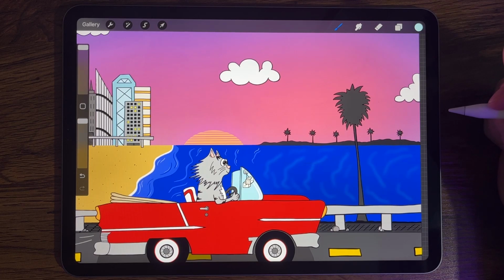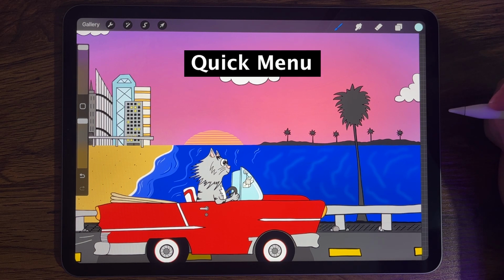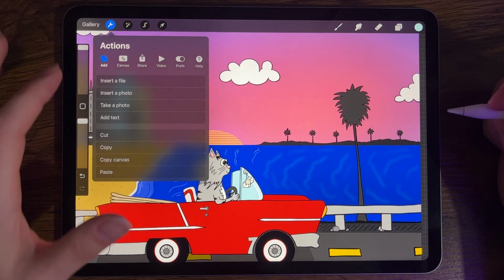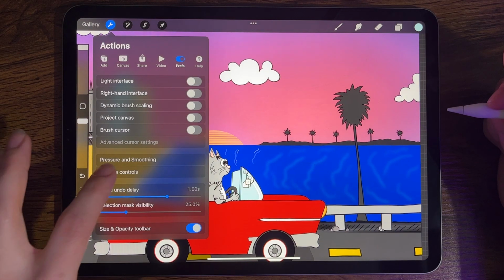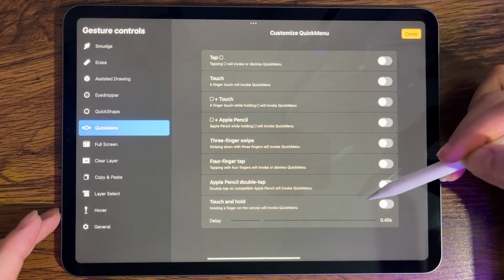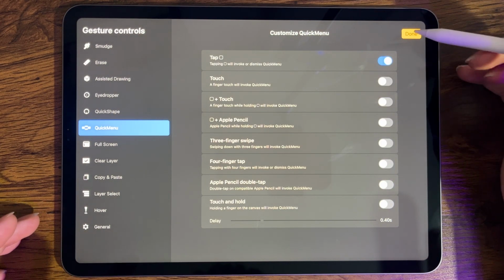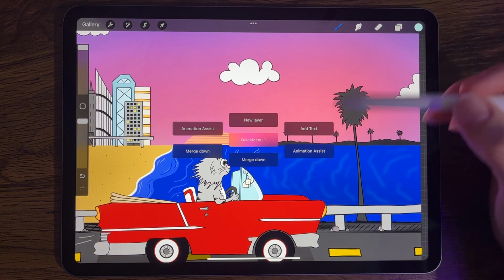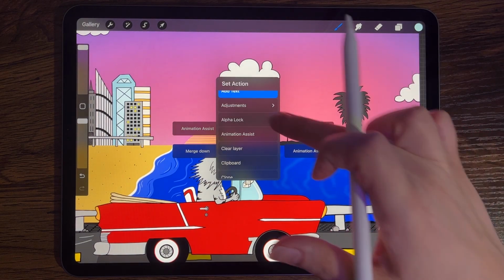An underrated feature in Procreate is Quick Menu. This menu can be set to quickly open shortcuts to your favorite actions with a single tap and lets you customize the way you work. Before you can use Quick Menu, it needs to be enabled by going to Actions, Preferences, Gesture Controls, and then select Quick Menu. You can select one of the 8 options to control which gesture opens this Quick Menu. Once you set it, use your chosen gesture to activate Quick Menu.